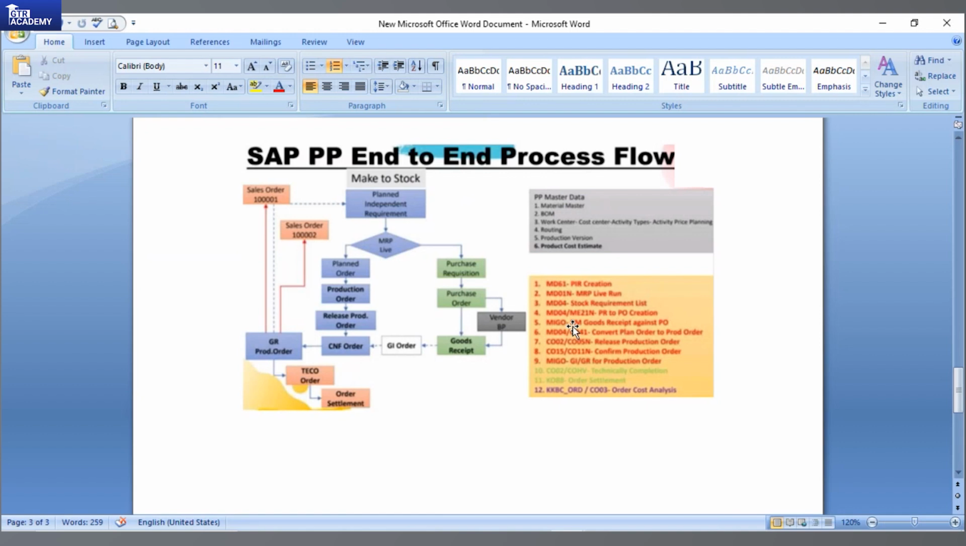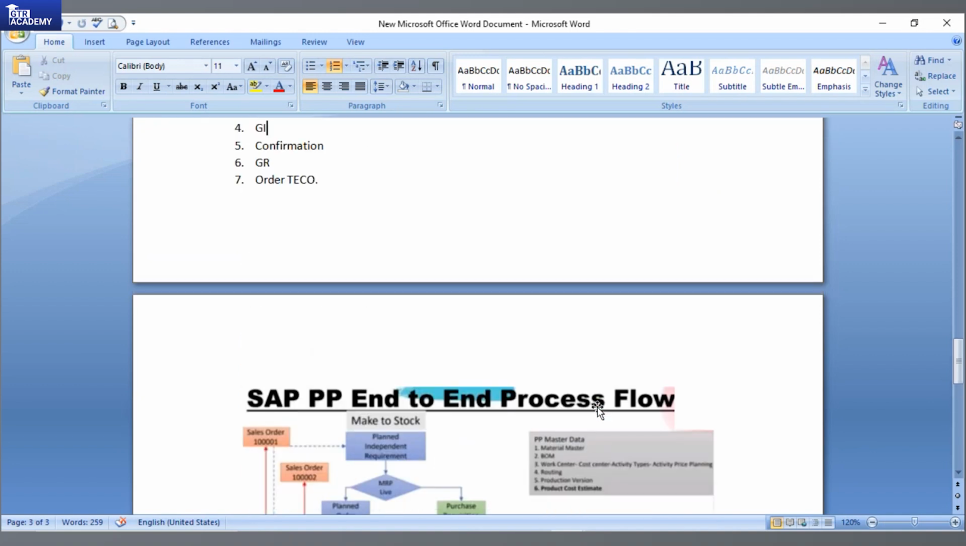After creating the master data, we have PIR creation, our demand creation in the system, and we run the MRP. Then goods receipt of the raw material, and after that we create the production order and release the production order. After completing the production, we do the GI, confirmations, and goods receipt of the final product. After that we perform the technical close of the order, then order settlement, and then order cost analysis by the FICO team.